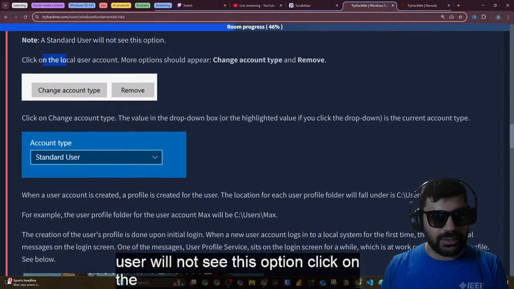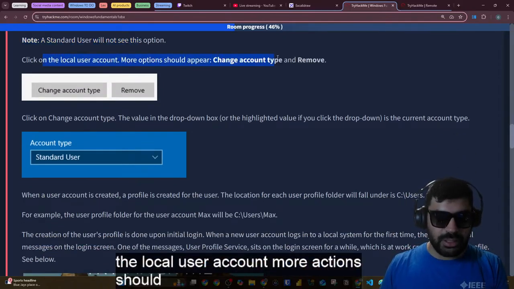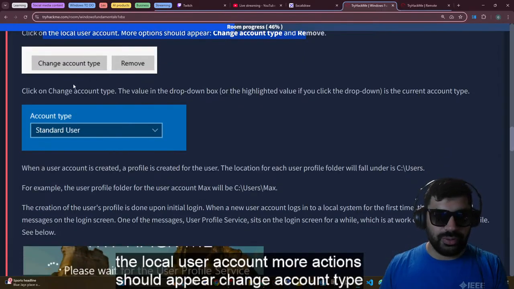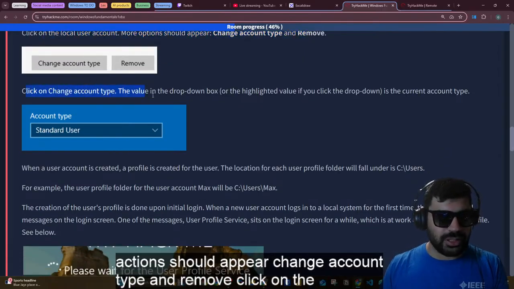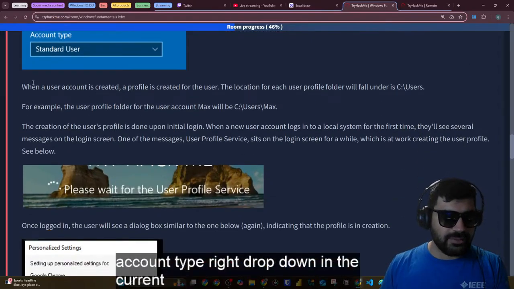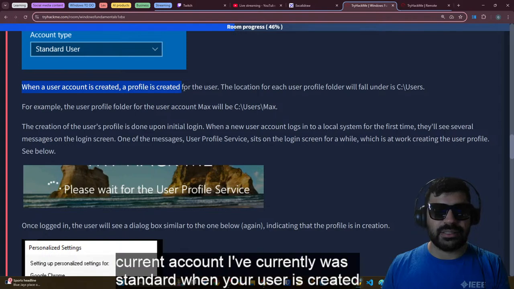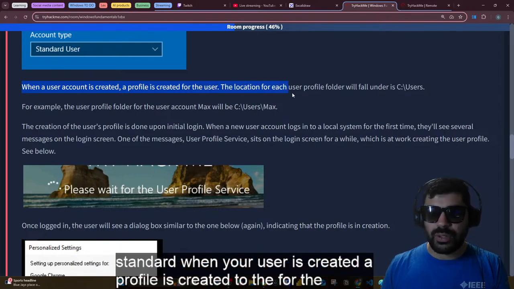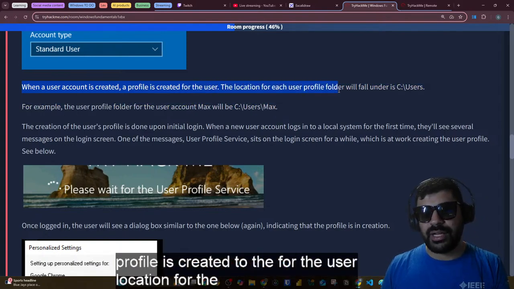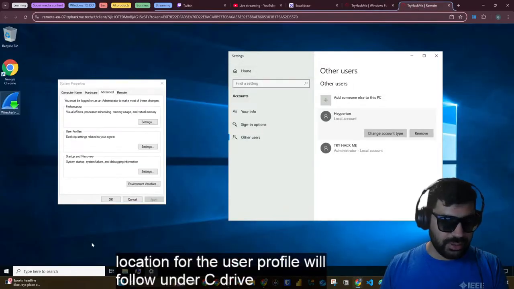Click on the local user account. More actions should appear: change account type and remove. Click on change account type, right? A drop down in the current account type. So the current account type was standard. When a user is created, a profile is created for the user. The location for the user profile will be under the C drive, Users. So let's see that.